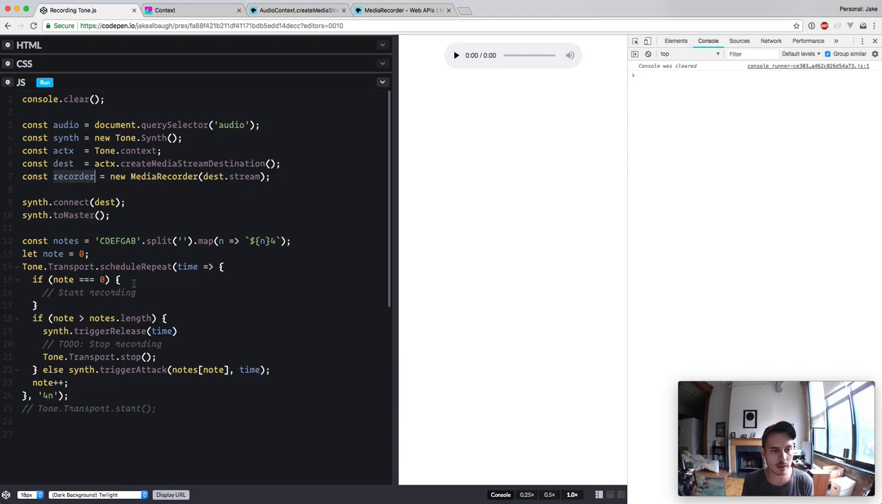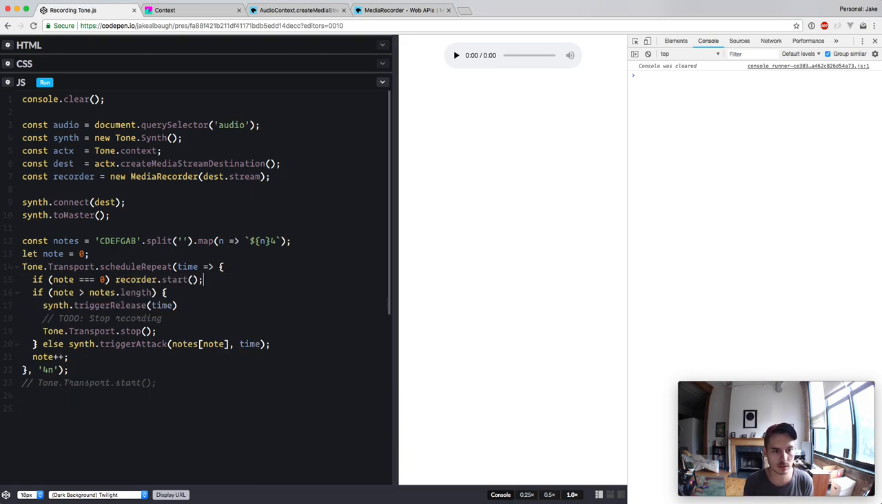Then we should be able to do recorder.start, and then recorder.stop. This should work even though we're not doing anything with it. Let me just run this. Cool. No errors, that's a good sign.